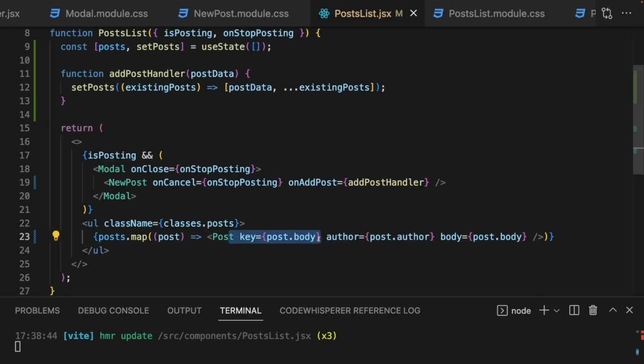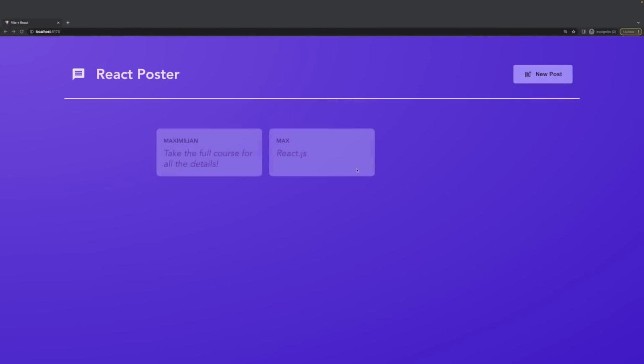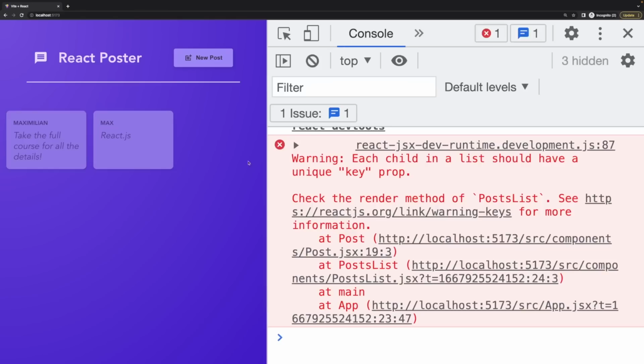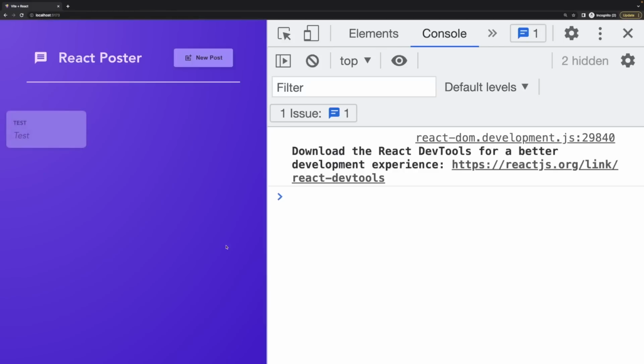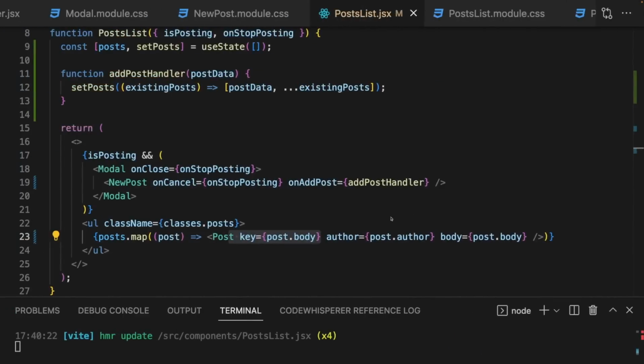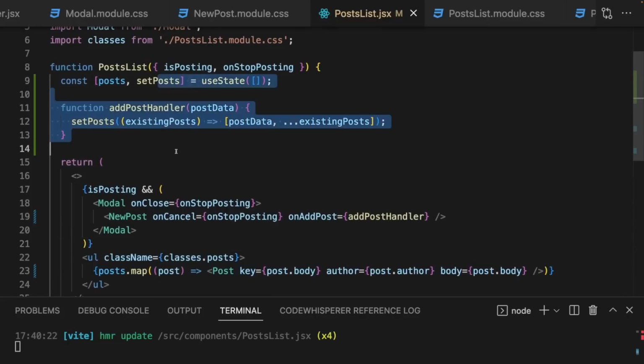And with this key prop added and set to post.body, you also see that if I reload and test this again, the warning does not show up again. So that's how we can output a list of posts with help of this map function and with help of managing our posts with state.